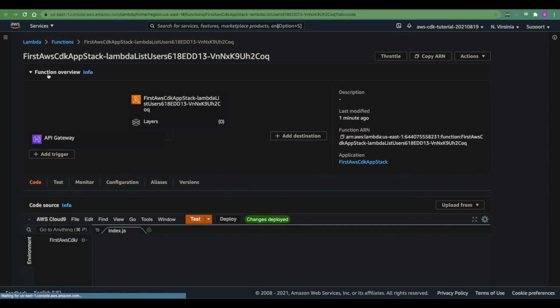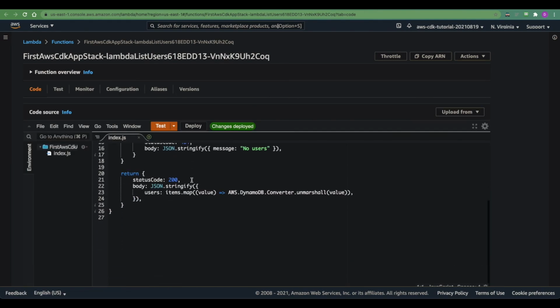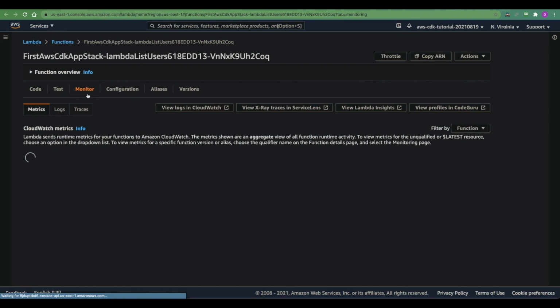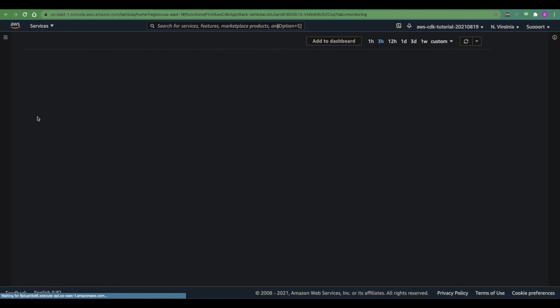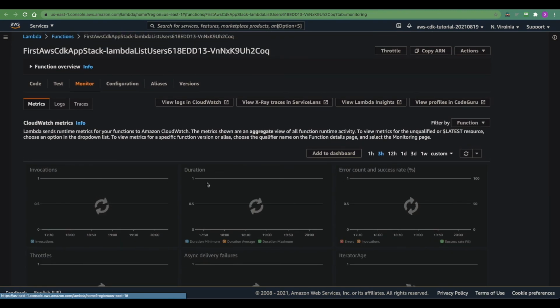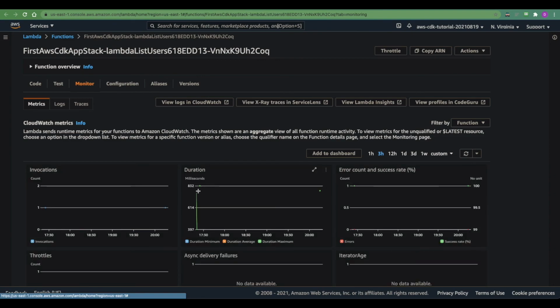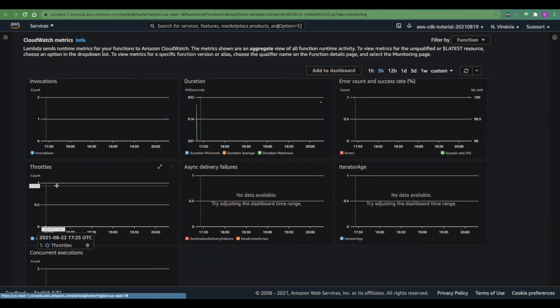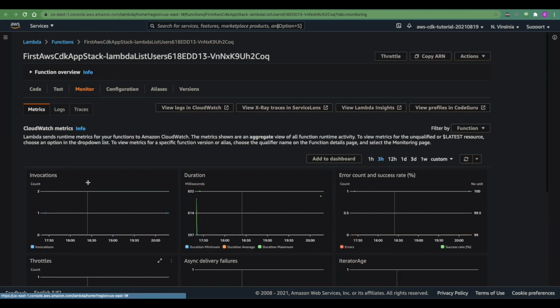Now we land on the standard screen for our Lambda, where we can see the source code that represents the Lambda along with other configuration for this Lambda. The interesting thing for this tutorial specifically is the monitoring part, where we can inspect all sorts of metrics for our Lambda, like invocation count, the duration, which means how long the Lambda took to complete, errors, throttling, and all sorts of other information that we can monitor as our application grows with our business.